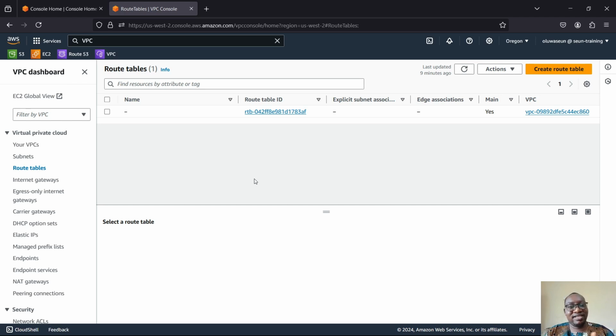So the process is like this. You create a VPC, you create a subnet, and then you create a gateway. It can be an internet gateway, it can be a NAT gateway, depending on how you want your resource to be accessed or how you want your resources to access the internet. So there are two things: how you want your resource to access the internet and how you want people to access your resource as well. That will determine the gateway that you're going to be creating, whether it's an internet gateway or a NAT gateway.